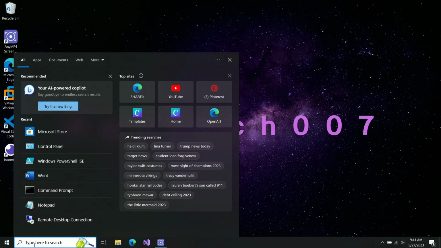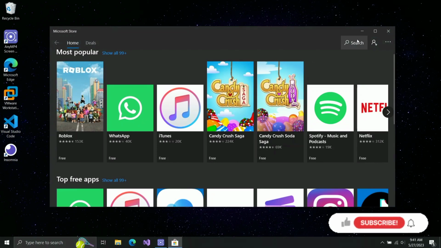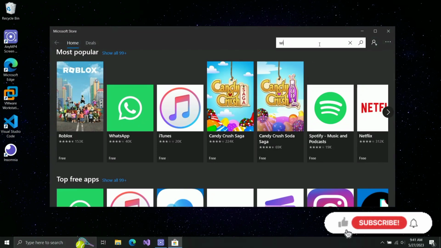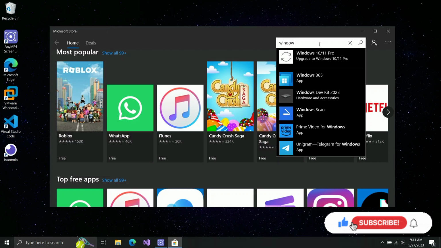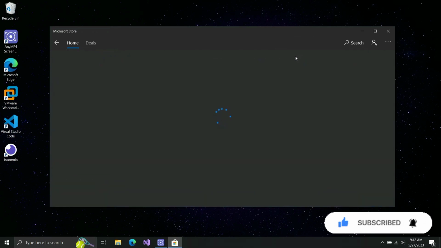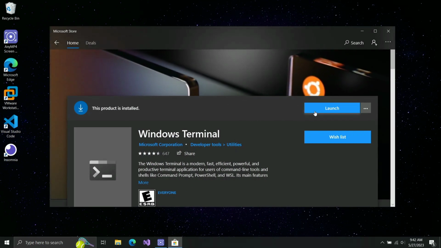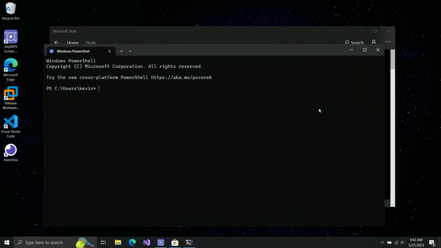All right, so quickly, I'm going to search here Microsoft Store, and that's because I want to install the Windows terminal. So here I'm just going to quickly type in Windows terminal, and then just click this. I've already installed this. If it's not installed, make sure you install it. Here I'm just going to click on launch.